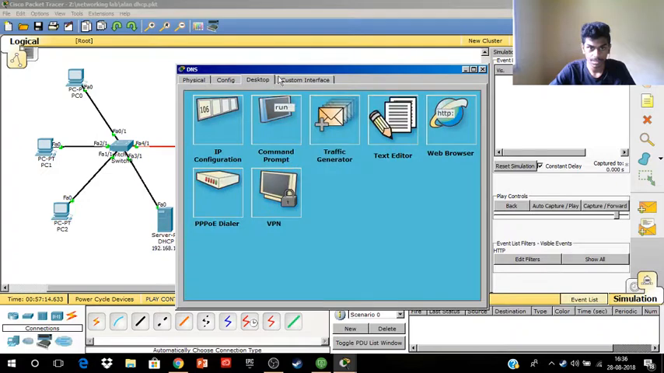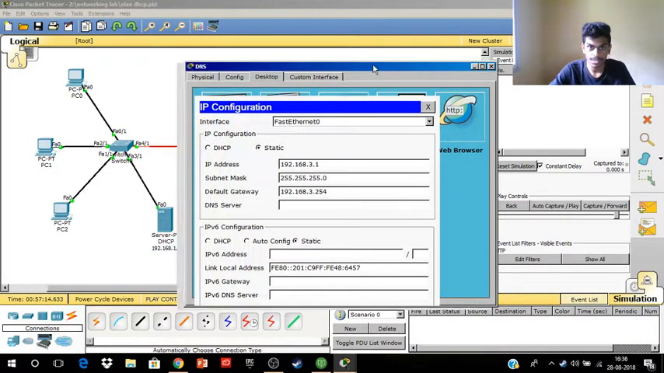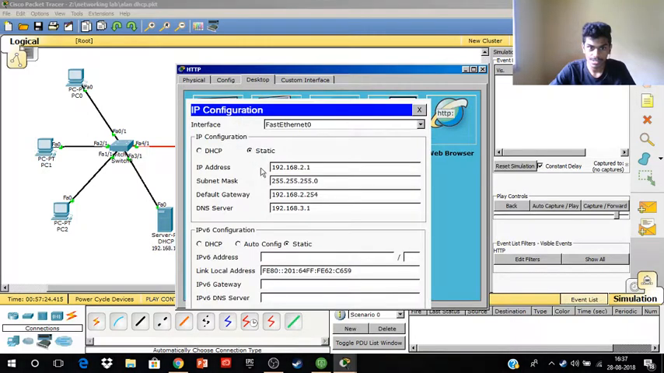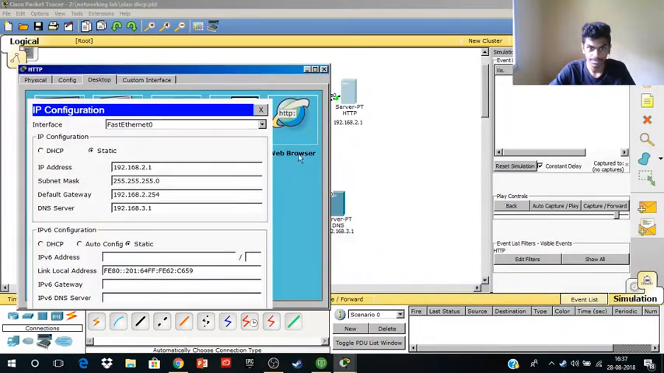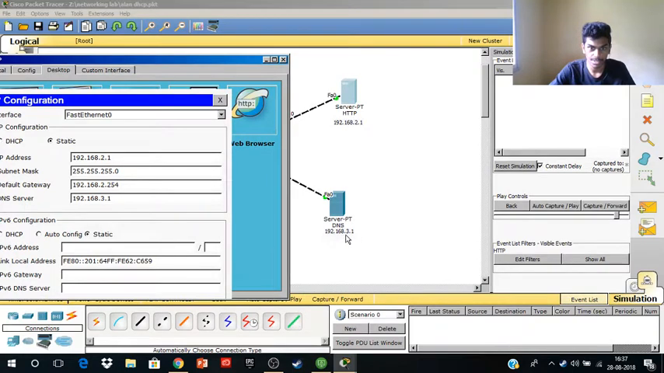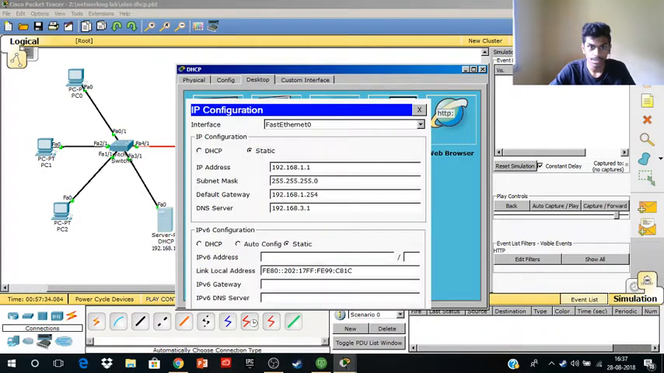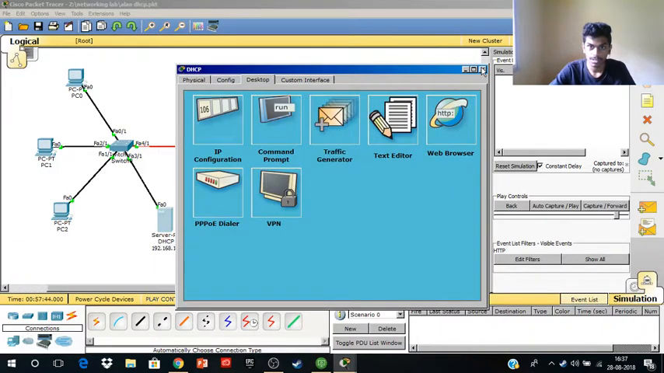Let's see the configuration of our DNS server. So the IP address is 3.1, subnet mask here, and the default gateway 3.254. For my HTTP server, it's the same, 2.1, subnet mask, gateway, and in the end, the DNS server that is here, 2.9, 2.160.3. The same I have done for my DHCP server, just provided the DNS server's IP address.